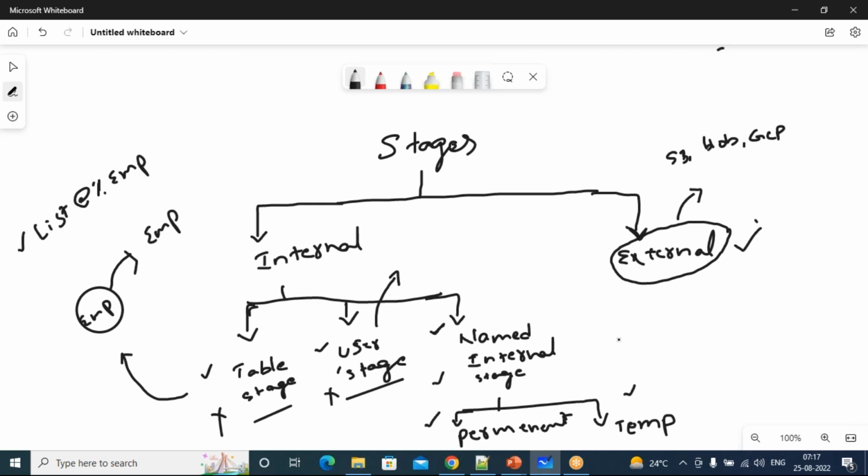Okay, so to query the files, to see the files in the internal stage, the command we have to use is list @stage_name. How did we get this list command? If you want to see the folders and files in a particular folder in Linux, what command do we use? What command do we use to see the files and folders in a particular directory? ls, right?